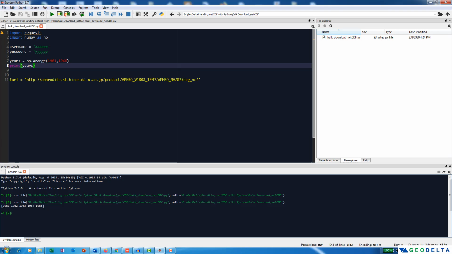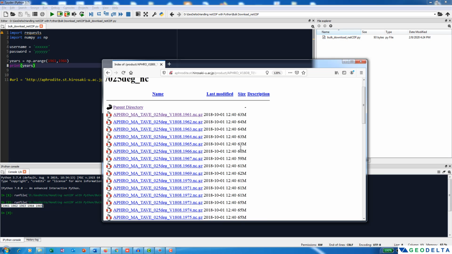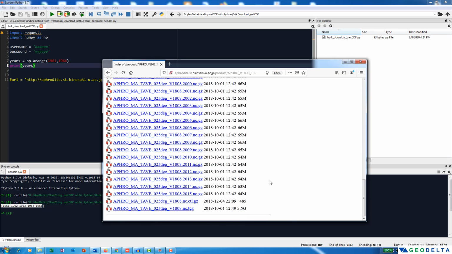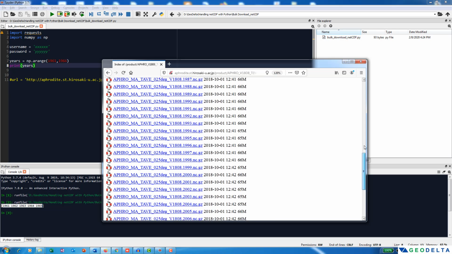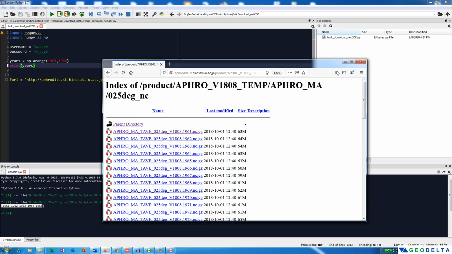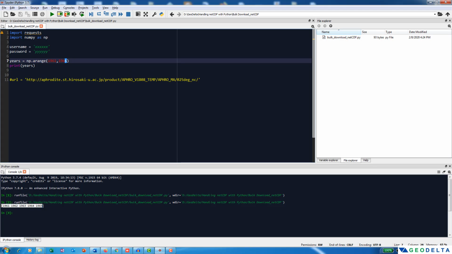So it starts at 1961 and prints only up to 1965, but I want to download the data until 1966, and ideally until 2015 when we finalize the script. But for the time being, I just need to download only up to 1966. So if you want to do that, you just have to go one unit up. Instead of 1966, you have to type 1967 here. And when you do that, you can see that the array now has integers starting from 1961 up to 1966. All right.